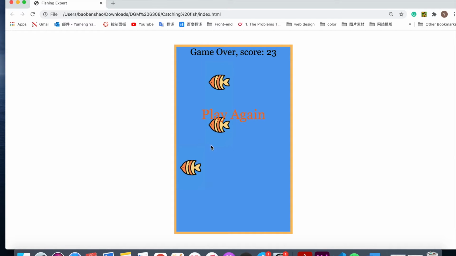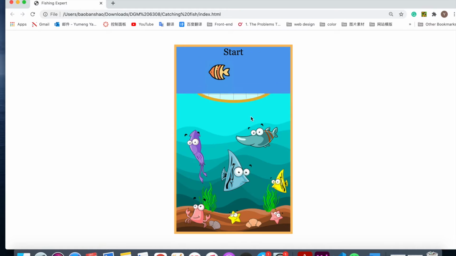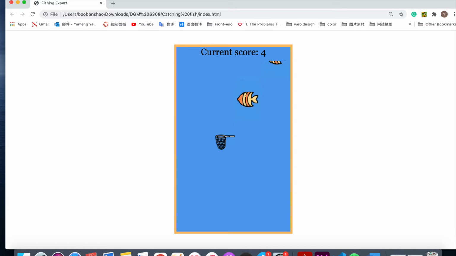And the game will be over because I click the blank area here, not on the fish, so the game will end. That is one method to make the game over, and I will play again to show the other method. If I forget to catch one fish here, and the fish gets to the bottom of the screen, the game will be over.